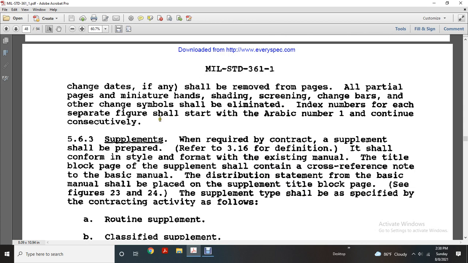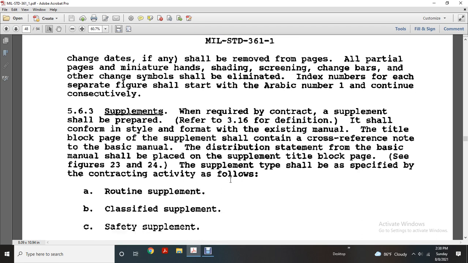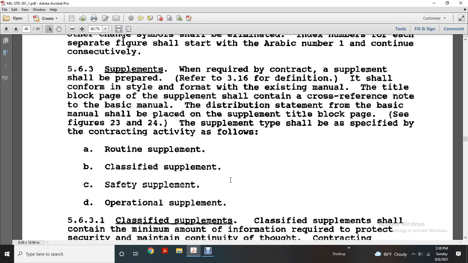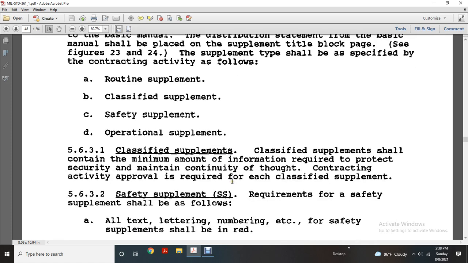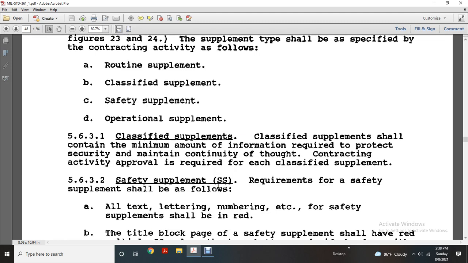Alright, supplements. When required with the contract, supplements shall be prepared, and refer to 316 with the definition. They shall conform with the style and format of the existing manual with the title block page. Supplement shall contain the cross reference note with the basic manual with the distribution system; the basic manual shall be placed with the subtitle block page. See figures 23 and 24. Supplement types will be specified with the contracting activity as follows: routine supplement, classified supplement, safety supplement, operational supplement. Classified supplement shall contain the minimum amount of information required for the particular security, to maintain the continuity of the file with the contracting activity approval required with the classified equipment.